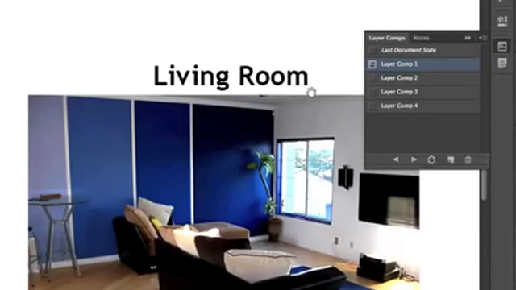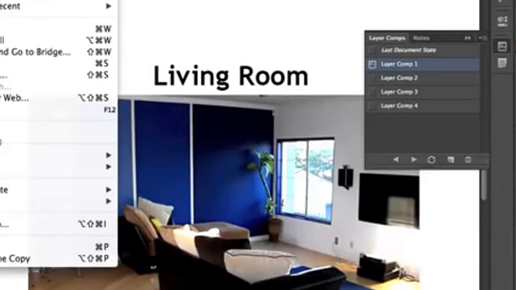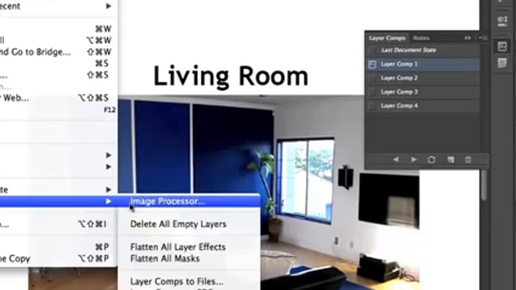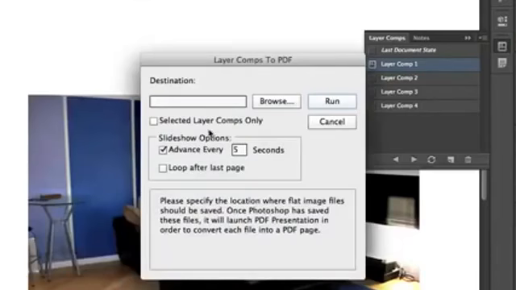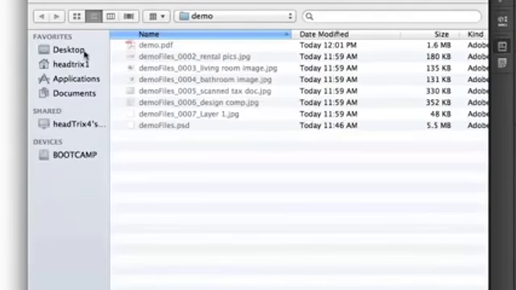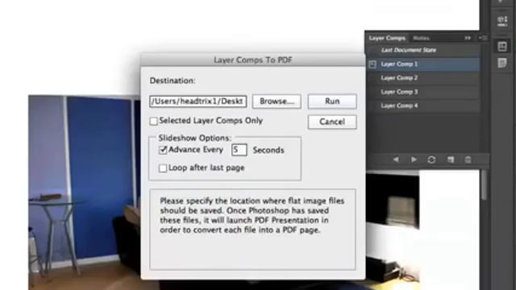I'll go to File, Scripts, and go down to Layer Comps to PDF. I then click on Browse to browse where I want to save the PDF. Again, I'll go into my demo folder and I'll call that Demo Comps.pdf. Click on Save. And I'll advance the slide every 2 seconds so that it goes a little quicker. And if I want it to loop, I can loop back to the beginning after the last page. So here we go. I'm going to click on Run.